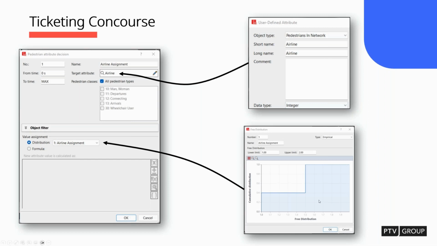You will also then create a distribution. And so in this case, we're going to go with 2 airlines. And so we just need to specify what percentage of people go to each airline. In this case, we have a 60-40 kind of split. So 40% of the people go to airline number 1, and then the remaining 60% go to airline number 2.